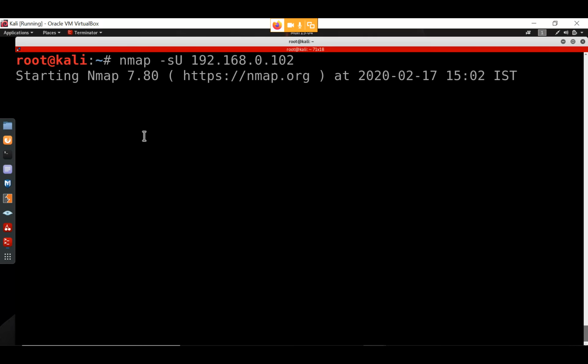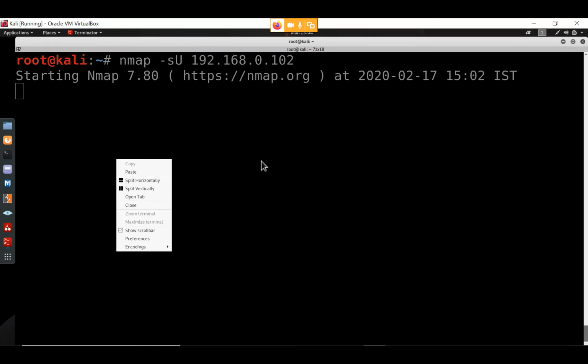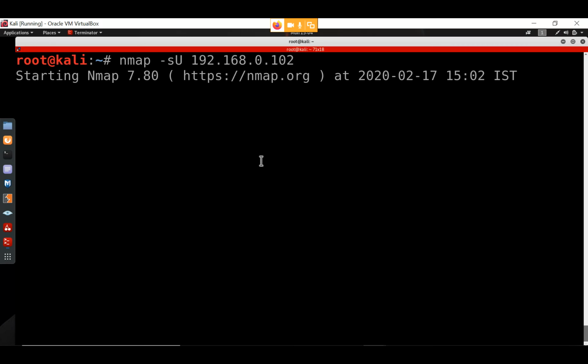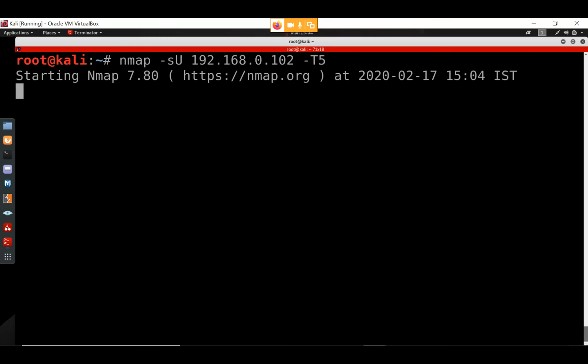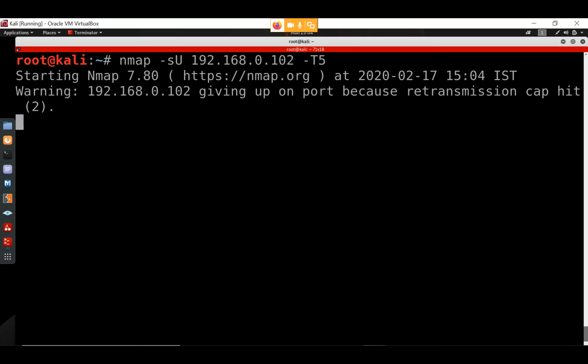This UDP scan is going to take a lot of time. I don't know why. This is how we do a UDP scan. It's going to show you the UDP ports, and let me tell you about some different things. Let me just do this to see if we got any output.